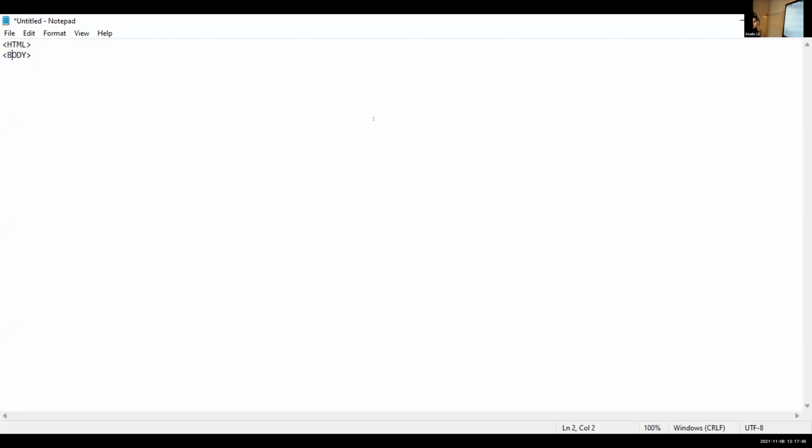Now inside body, just write small. Then you just mention a line. Write a sentence. Then close that particular tag. Now, in the next line, just simply write computer. Now you can close body and HTML. You can run that.